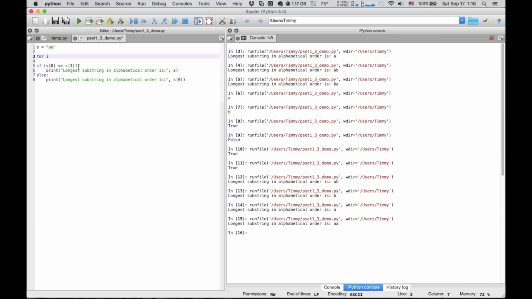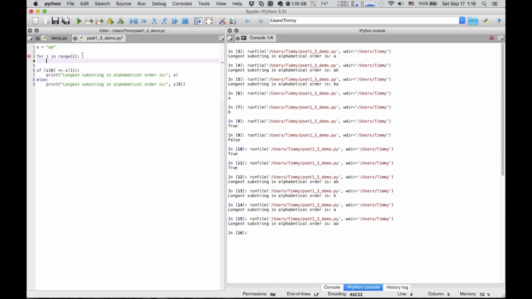So for i, an index i, in a range, well, that's the trouble. We really don't know what the range is. How many times do we want to iterate here? Well, you could say that the string in this case is two characters. So let's try to do this for two characters, so a range of two. That's wrong, but let's just go with that.